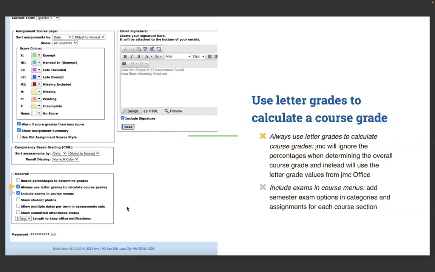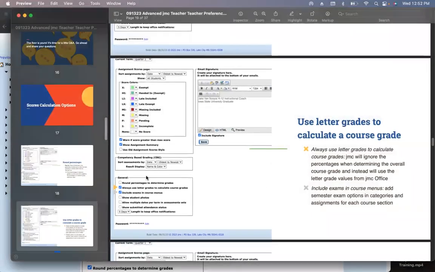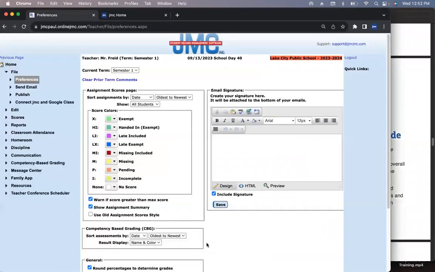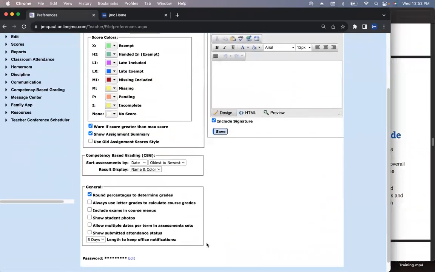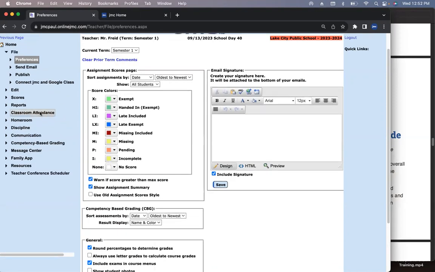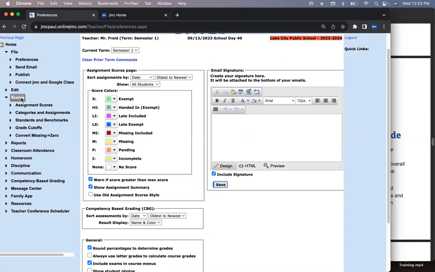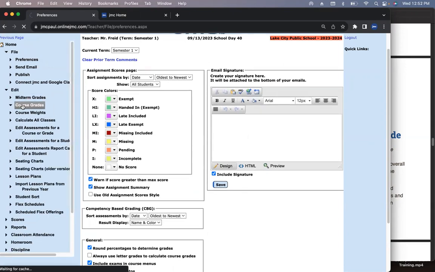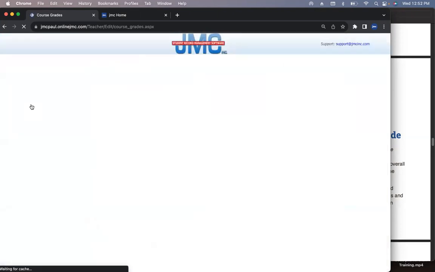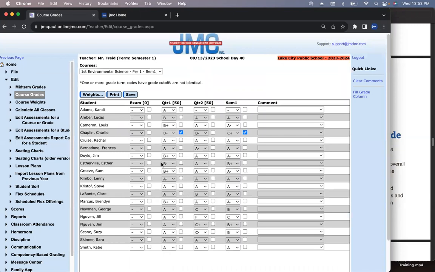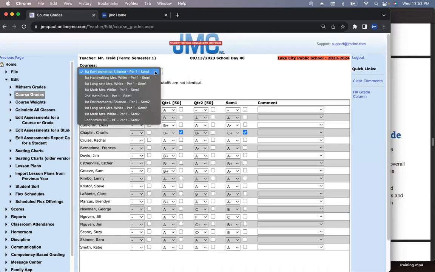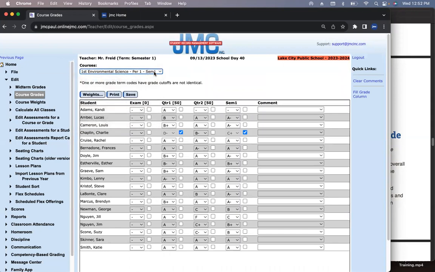Next, include exams in course menus. This adds the semester exam options in categories and assignments for each course section. Sometimes I think teachers click this one thinking, I'm going to put an exam in or something like that. It's not something that you have to do. You would only check this if you typically have an exam on your report card: quarter one, quarter two, and exam. If I check this and I go under my scores to my, actually, let's go under my edit course grade screen. This is the screen that gets sent into the office at the end of the term. It'll show here that I've got quarter one, quarter two, and here's my exam. It'll actually allow me to come in and list my exam as an item there.